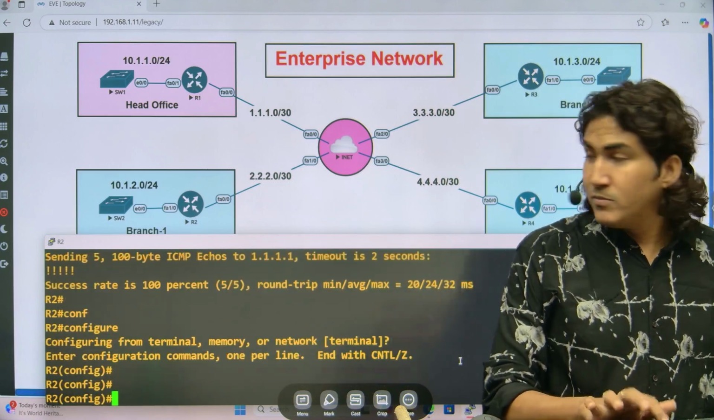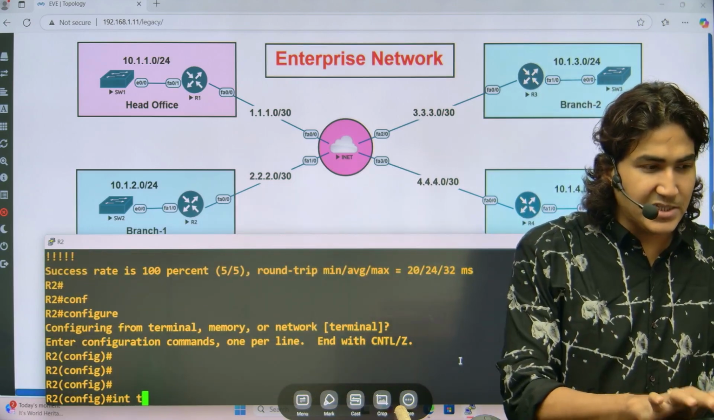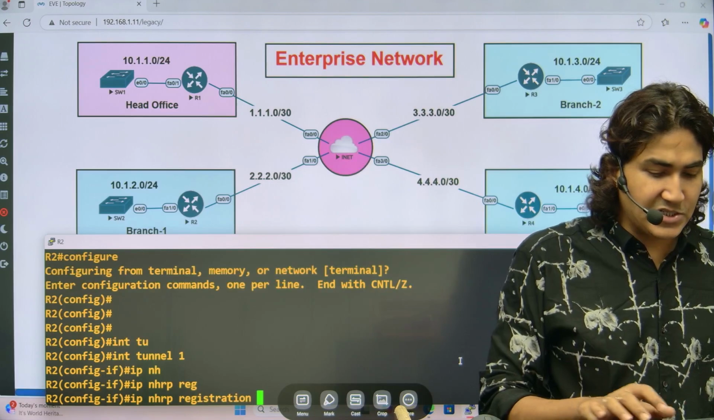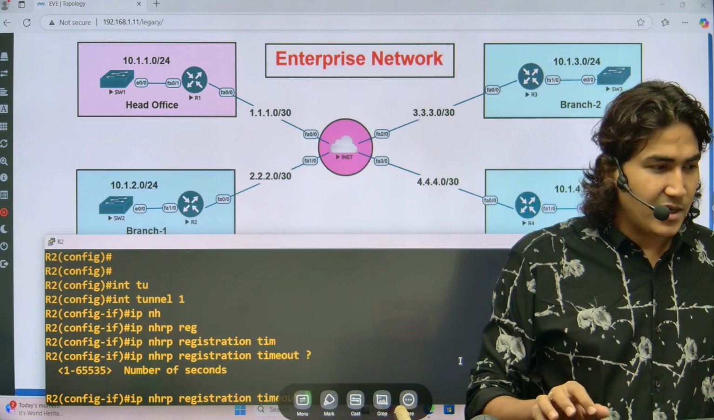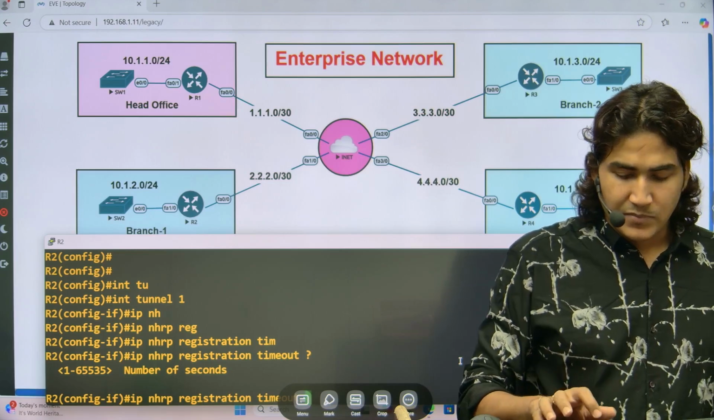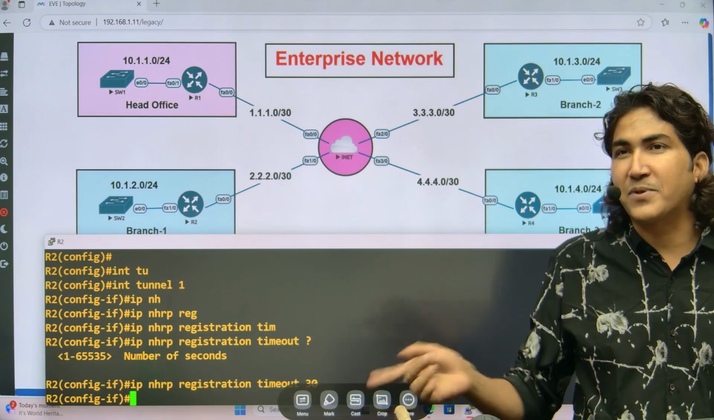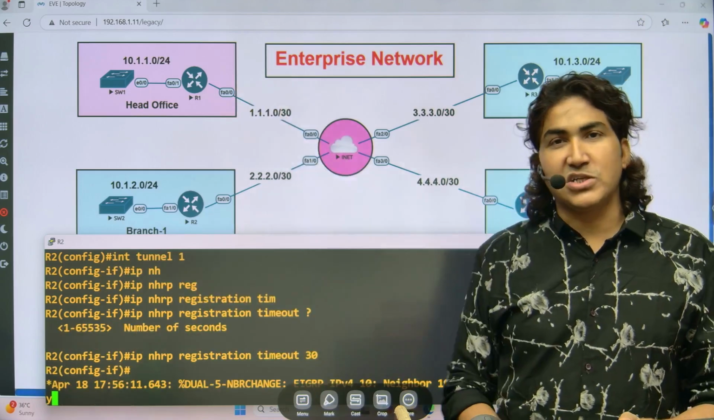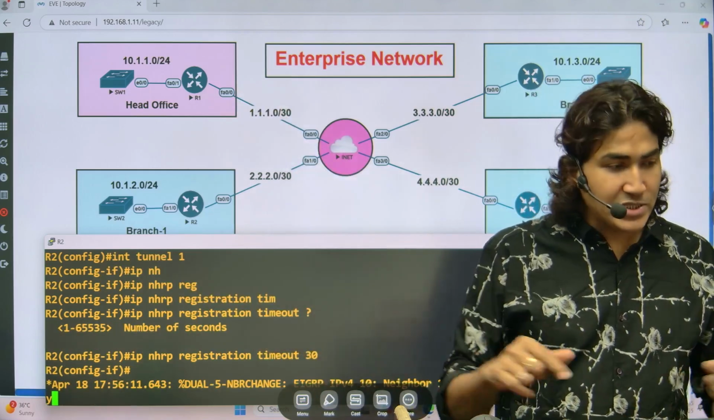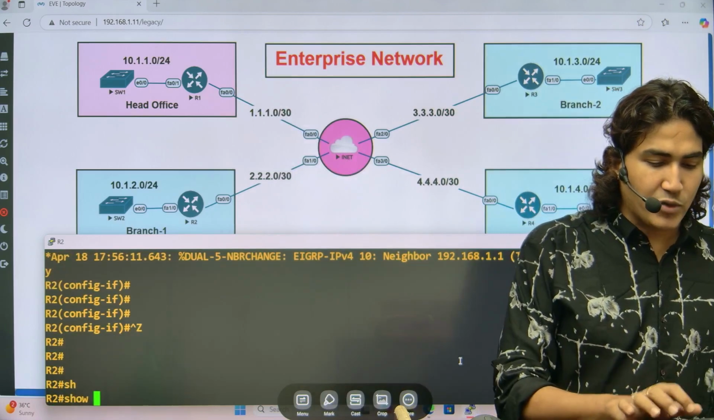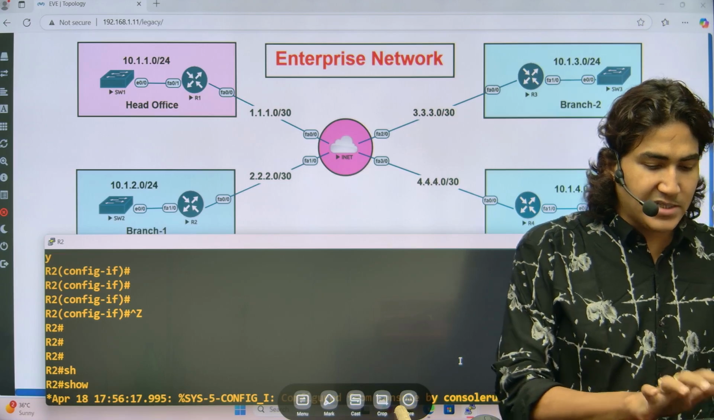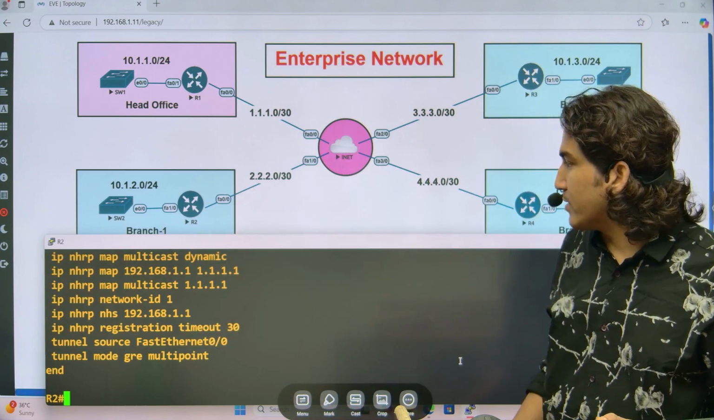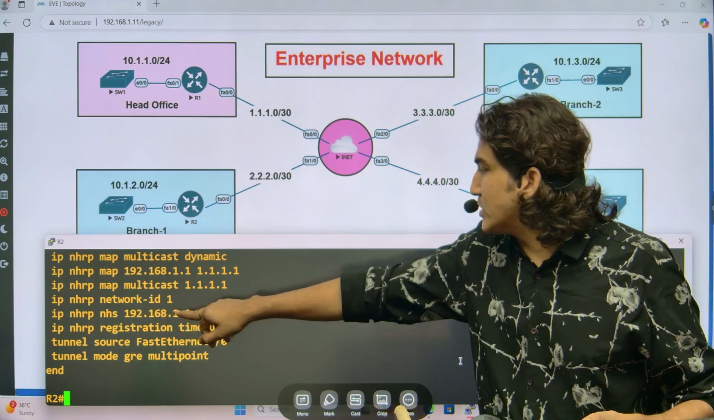So how can we do that? Go to router 2. I am on spoke 1. Go to the tunnel interface, interface tunnel 1, and here I can say IP NHRP registration timeout, I can set 60 seconds. Let's say 30 seconds, meaning after every 30 seconds it will be sending one NHRP registration message to their NHS. Who is their NHS? 192.168.1.1. So run interface tunnel 1.